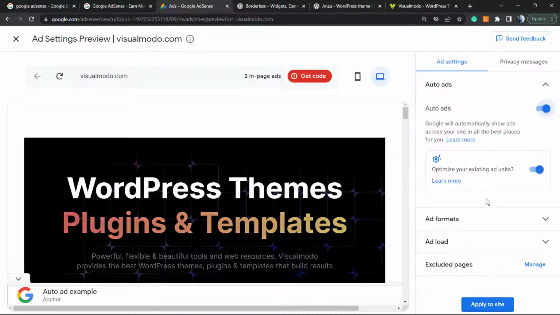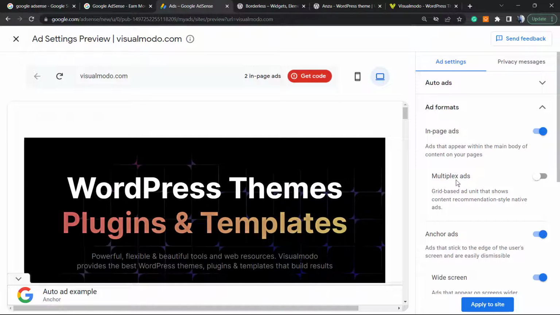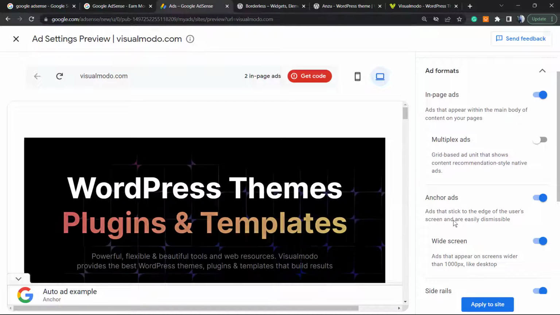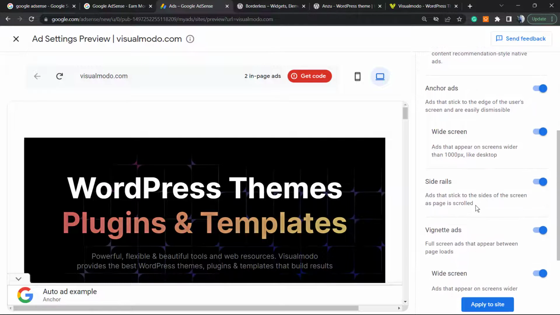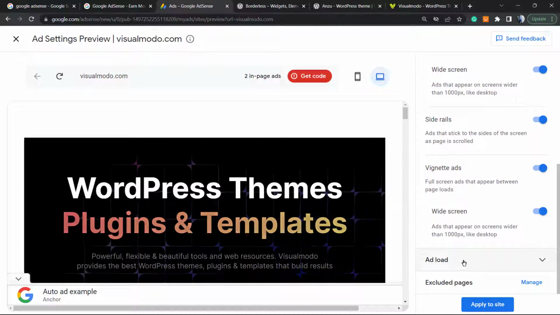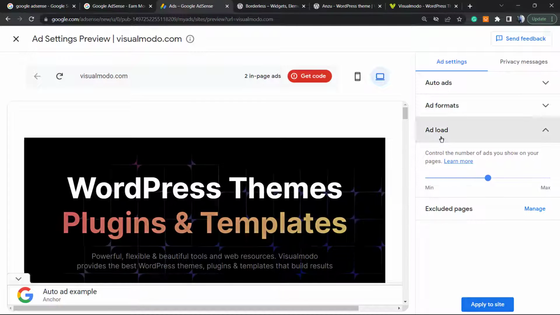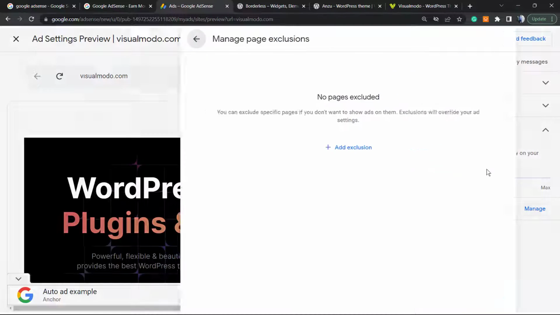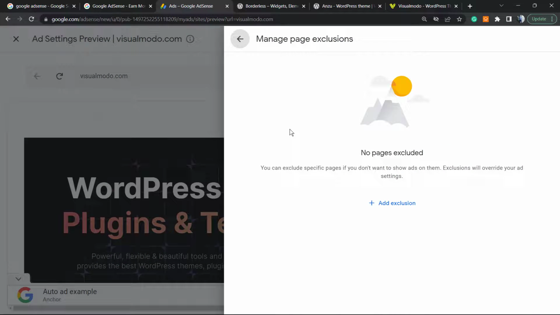And what to do else? We can optimize your existing ad units in the case that you want, okay? And ad loads, we have ad formats, okay? We have multiple ads, in-page ads, anchor ads. We can enable or disable any kind of ad you want. The ad loads, okay, we can do the minimum or maximum of the ads, so the number of ads, and we can manage some pages to exclude the ads.